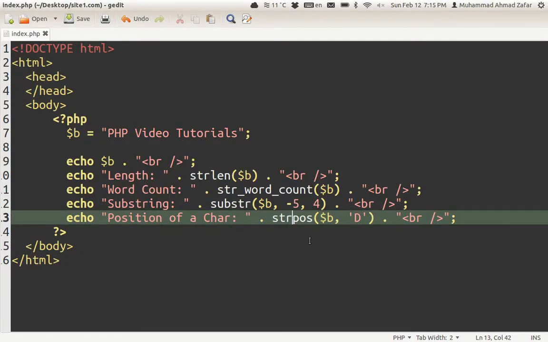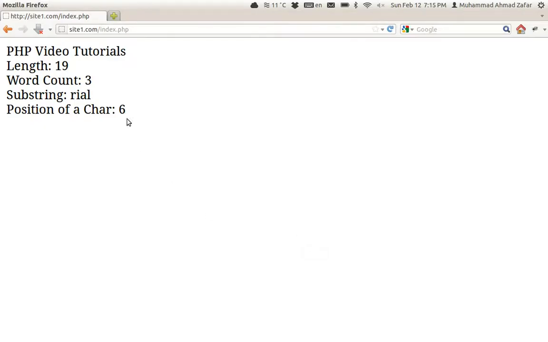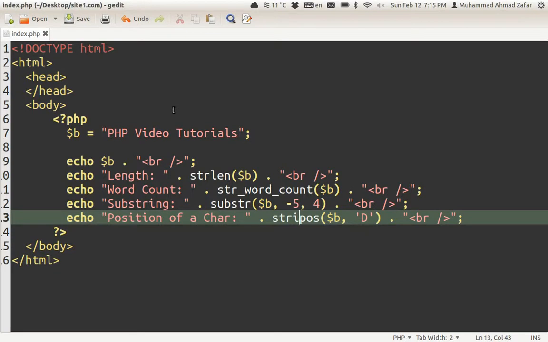Although D exists, this is a case sensitive search. For a case insensitive search, we have to use stripos. Refresh it and it is telling me that it is at D. So there are two variants: strpos and stripos.